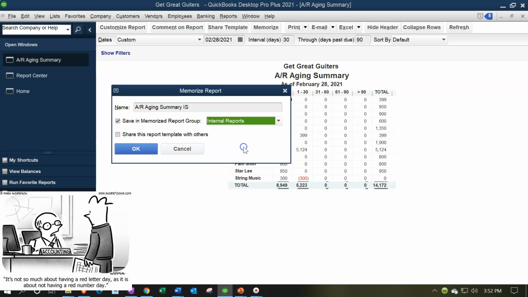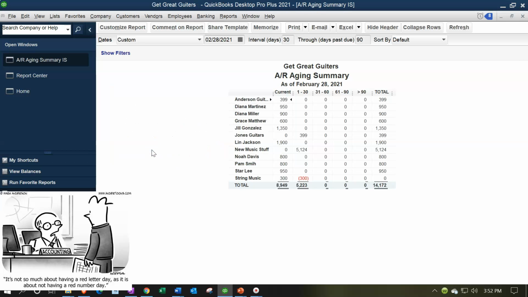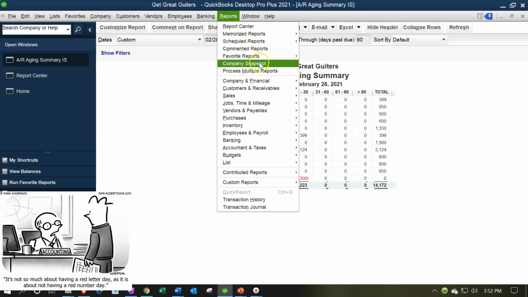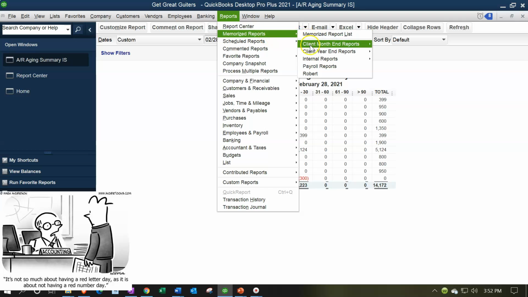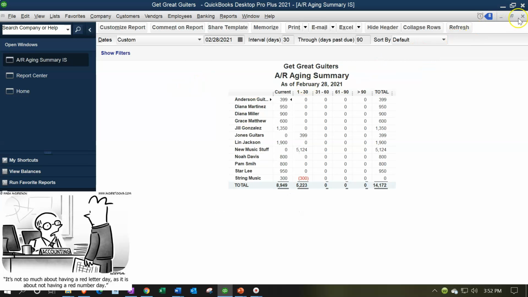I'm not going to give it to my external reports if I'm thinking of myself as a bookkeeper providing that information. I'll just use it internally. And then every time I go into it, I can just simply go to the reports drop down and then the memorized reports and go to my internal use, and it'll be formatted for me already. So that's the first one.